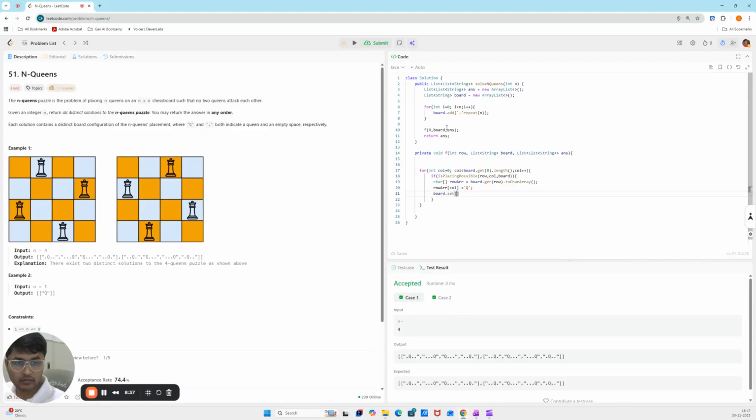So I know the particular position, and I know the string also. So basically I am converting again that row array, character array, into the string. And now I will move to the new position. So to move to new position, I'm going to call the recursive function with row plus 1, comma, board, comma, answer.